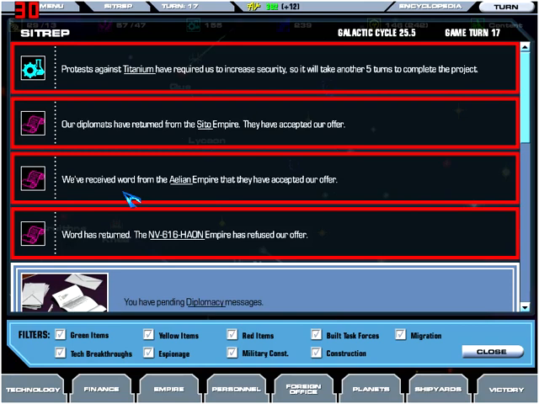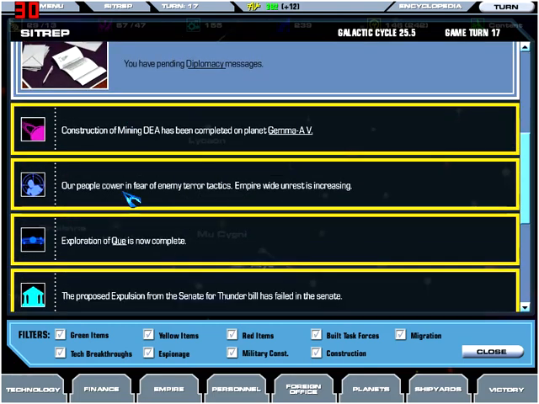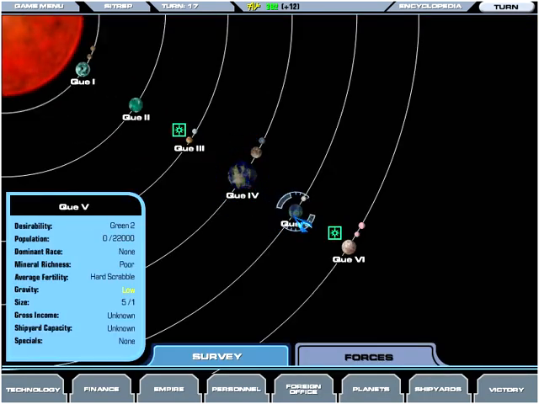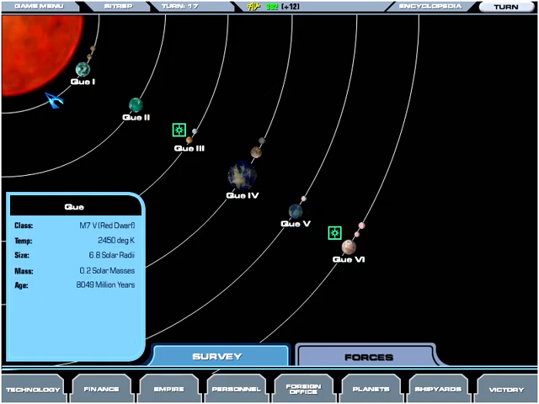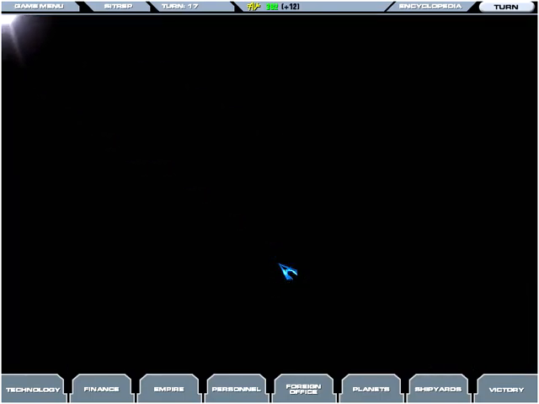That's not surprising. The Ceto have accepted, the Alien have accepted, and the NV616 have refused. Protests against titanium. That's great. Exploration of Care? Alright, what is that system? Oh, that one. Yellow 1, green 2, yellow 1, yellow 2, green 2, red 1. How can those both be green? They're in completely different areas of the system. Oh well, I'll colonize them. This is not the best start I've had, but it's alright.